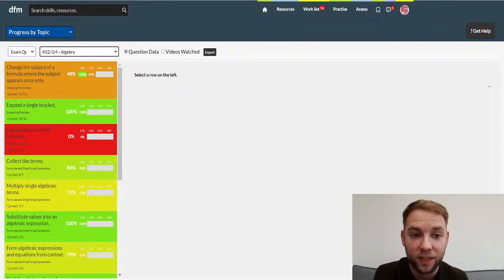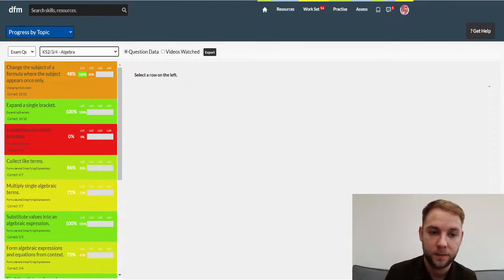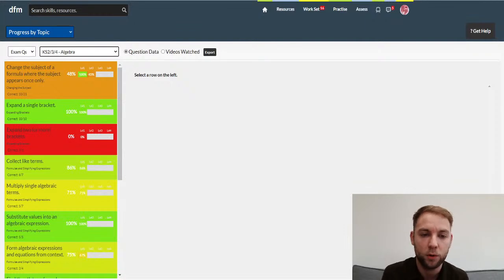And not only that, it gives you a red, amber, green to show you which topics you're good at and which topics you need to work on. Now this is really, really important because this shows you exactly the questions that you need to work on.